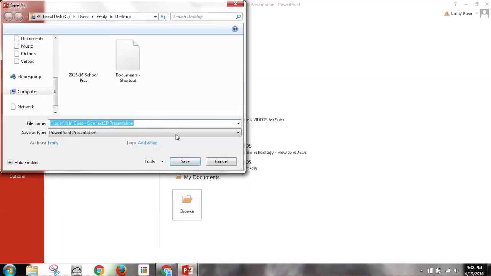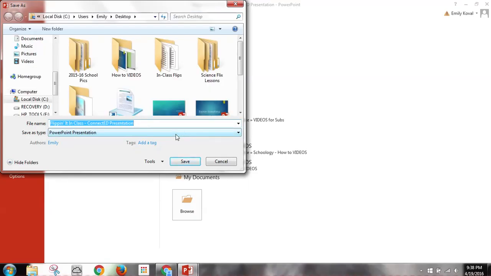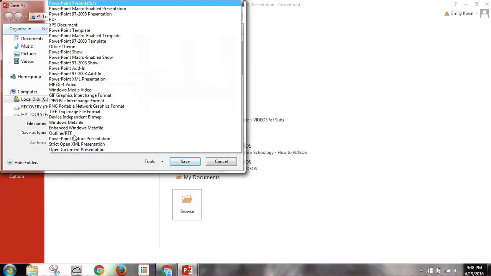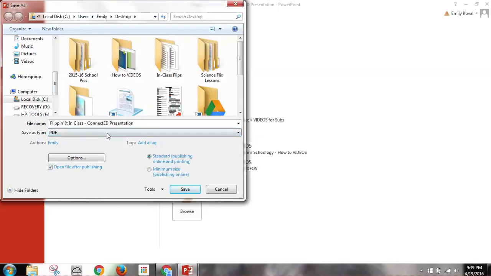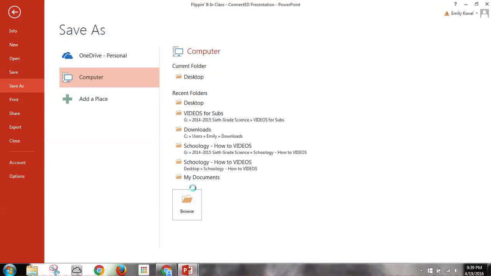All right, so then it's going to pop up your Save As box. And I always keep the title the same. The only thing you need to change is the Save As type, and you're going to click that and choose PDF. All right, so now it's got the same title as before, but now it's a PDF file. So everything that you see in your PowerPoint is going to look exactly the same in the PDF.